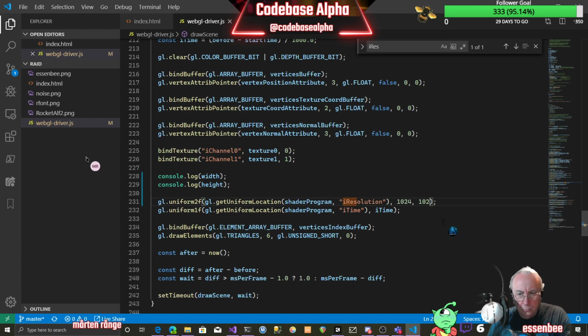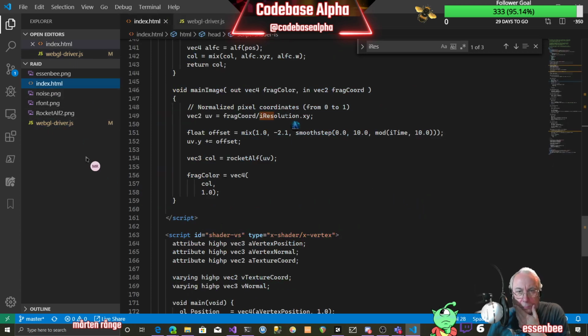So shape from our resolution. Copy this resolution here, the whole thing. No, just the name. And you go back into the HTML page. Can you search for this thing here? So that's where it appears.